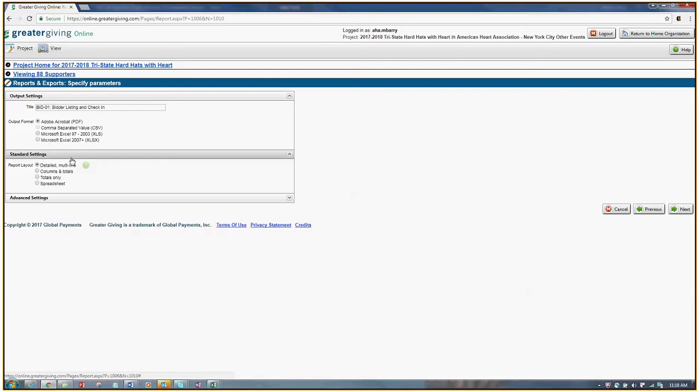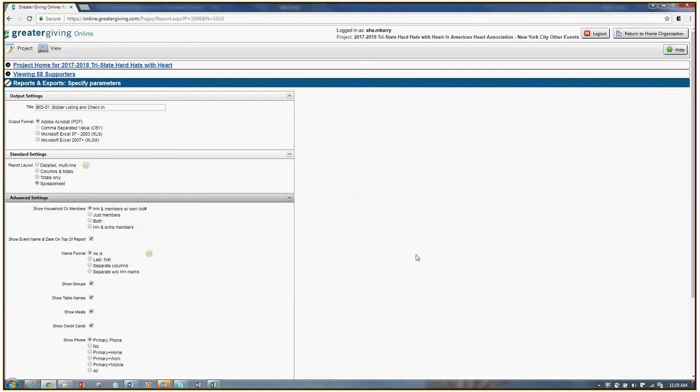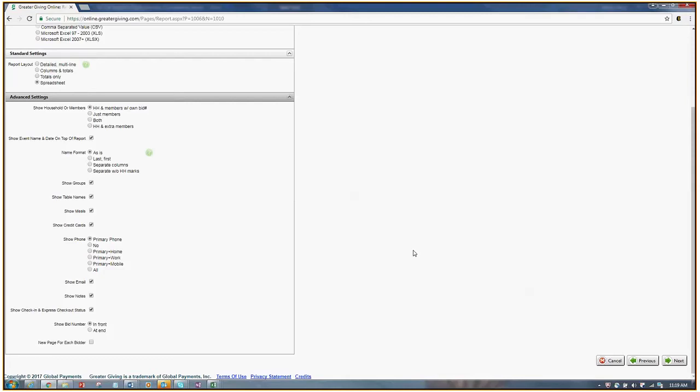Make sure you're always choosing spreadsheet view. That way, all of their information comes out nice and neat in one line across the page. If you don't choose spreadsheet and you send it to Excel, one person's information is going to take up 2 or 3 lines, and it's a total pain to try to follow that across the page. So make sure you choose spreadsheet. For your advanced settings, you can choose the information you want to show on your check-in list. Try to keep it as simple as possible so it's easy to follow.